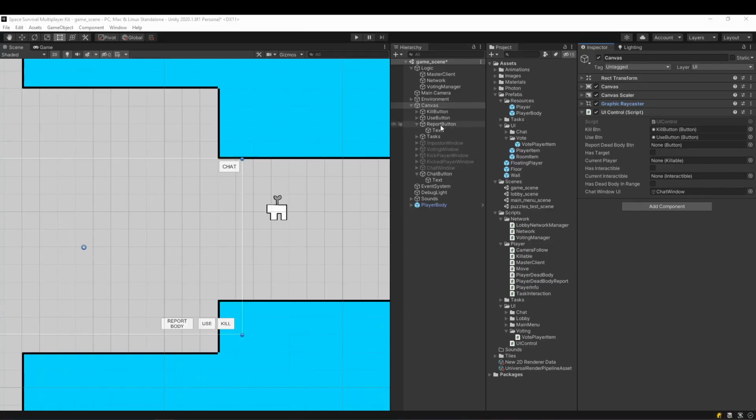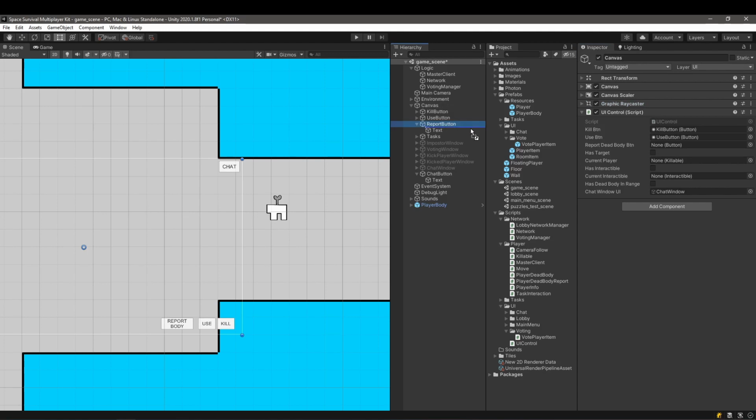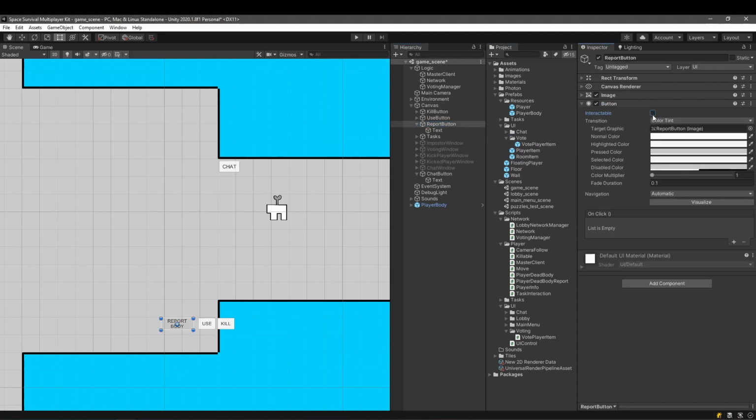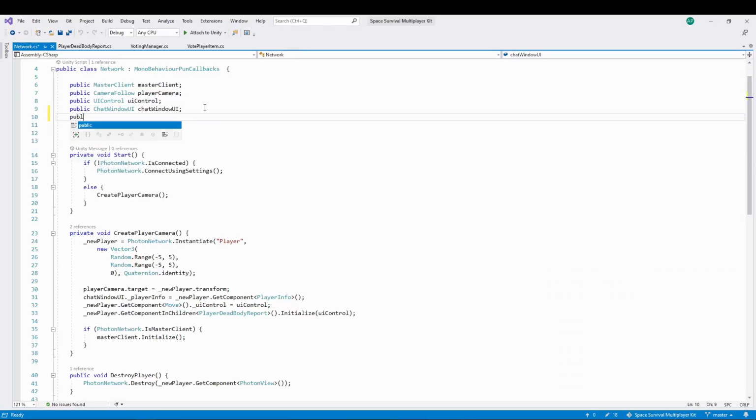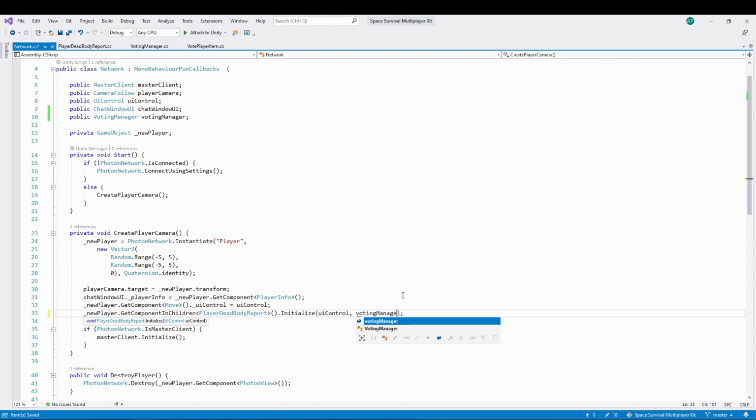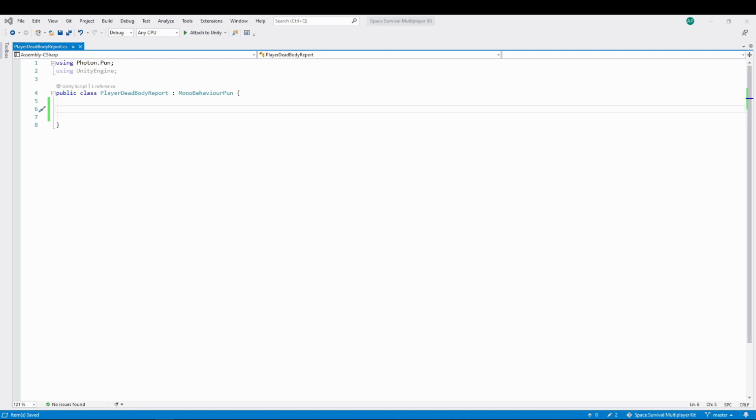As usual, don't forget to attach the report button to the UI control in the inspector. We also need to initialize the player dead body report with the voting manager. For this, we will need a reference to it in the network script. Let's head over to the player dead body report script.